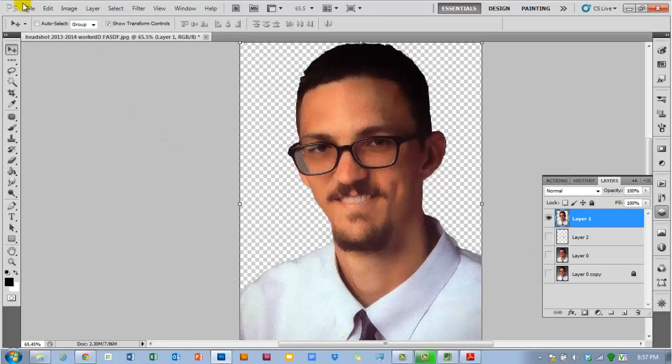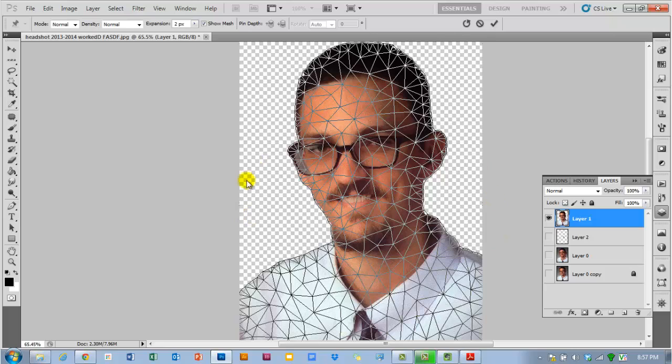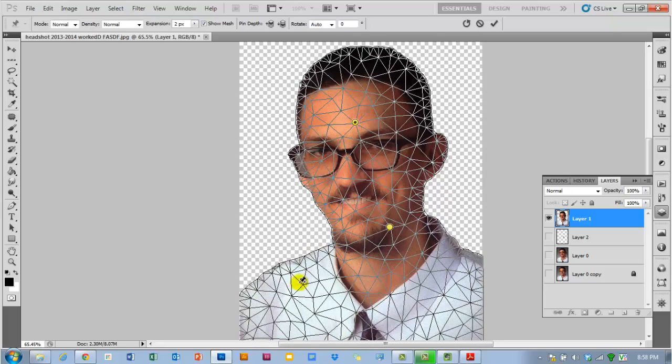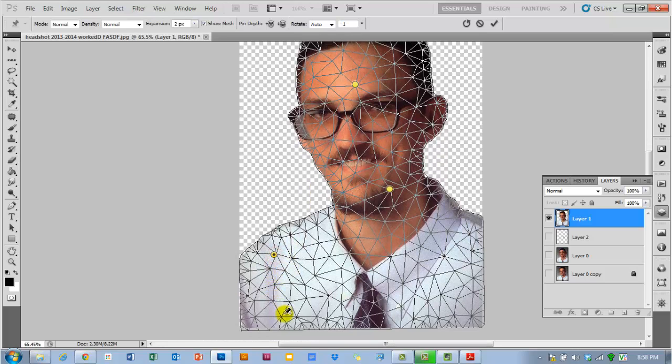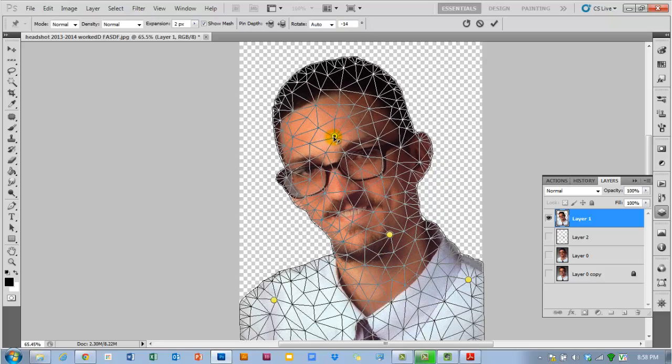Okay. To do a puppet warp, go Edit, Puppet Warp. Now we're going to see this random grid pop up, and this is how the puppet warp works. You set pins, and then you move it along those pins. So click to make a pin, click to make a pin, and then you can move based on those pins. Okay, I haven't pinned enough things. Let's pin my shoulders in place. Alright, and then I'm going to move my head. So it should pivot along this section here, and my shoulders should stay in place. There we go.